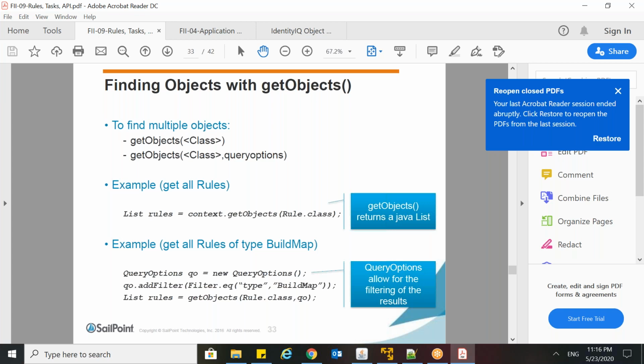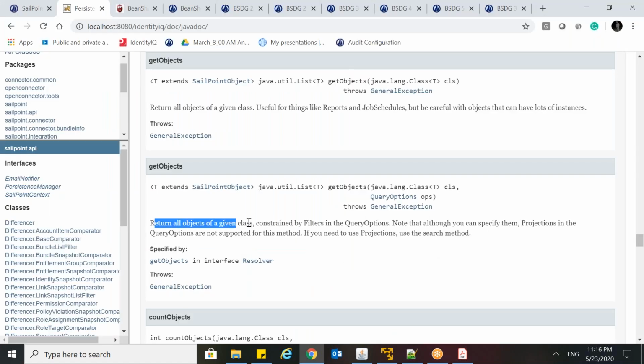Now let's say I want to get all the rules of a specific type, of type BuildMap, then we can use these query options for filtering my results, so the results are constrained by filters in query options.